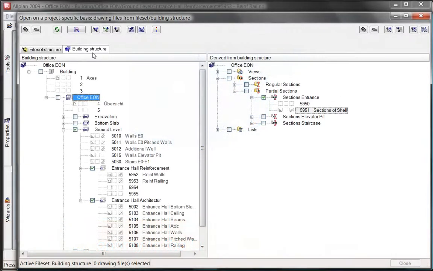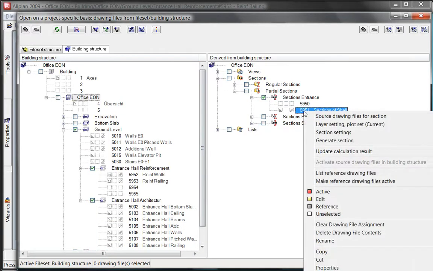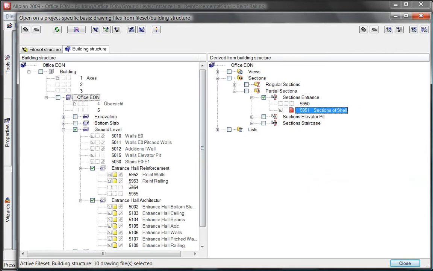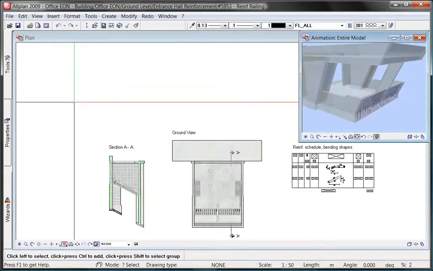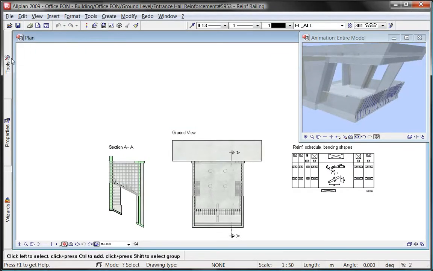To give you an idea of how this works, we will now insert reinforcement in this 3D building model. We created the sections we need for this earlier. Conveniently, activate the relevant drawing files in the building structure. For better clarity, we will deactivate the drawing file with the wall reinforcement here. We have now loaded a plan view and, in addition, a perpendicular section.